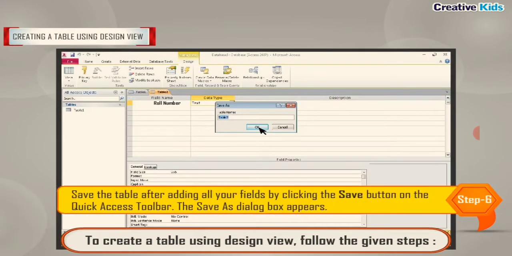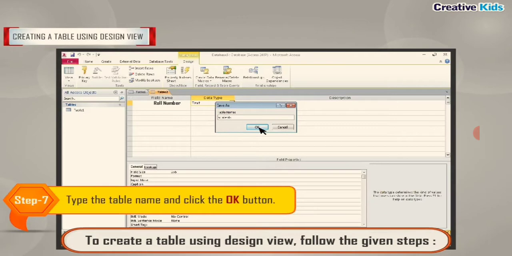Step 6. Save the table after adding all your fields by clicking Save button on the Quick Access toolbar. The Save As dialog box appears. Step 7. Type the table name and click the OK button.